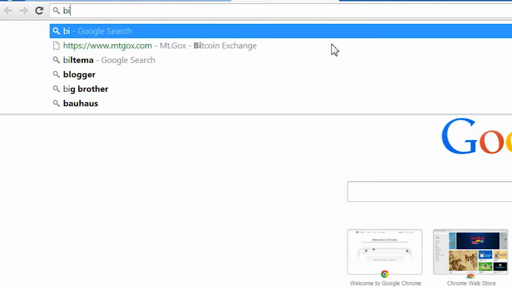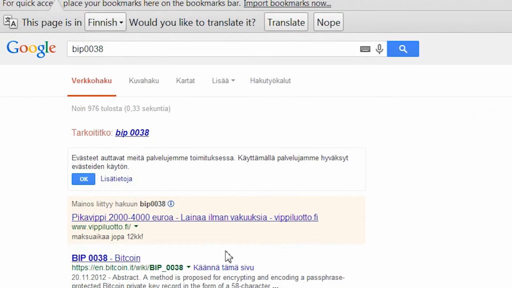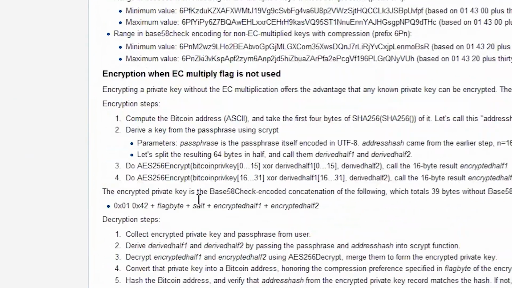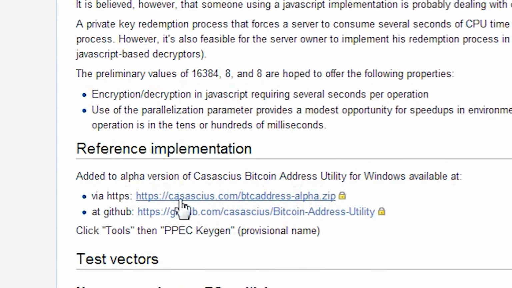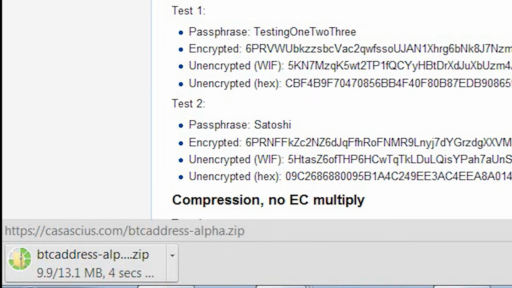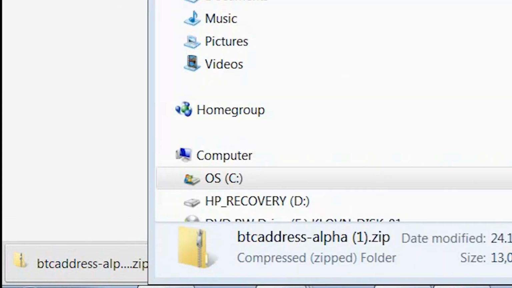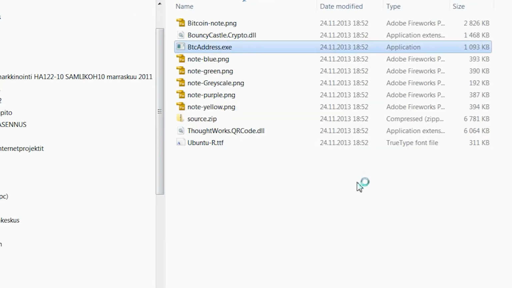Begin by downloading the BTC Address software. You can find the download link if you Google BIP0038 and choose the first result. Click on the link that says BTC Address Alpha.zip. After the download is finished, I recommend you copy it to an offline computer or at least take your current computer offline. Then simply extract the archive somewhere and double-click btcaddress.exe to launch the program.